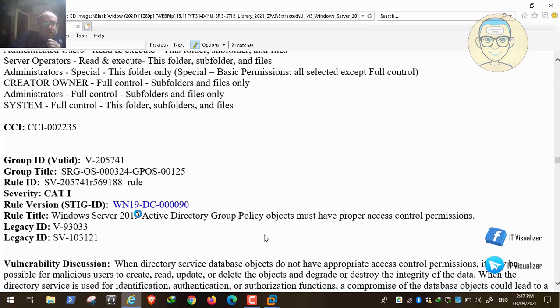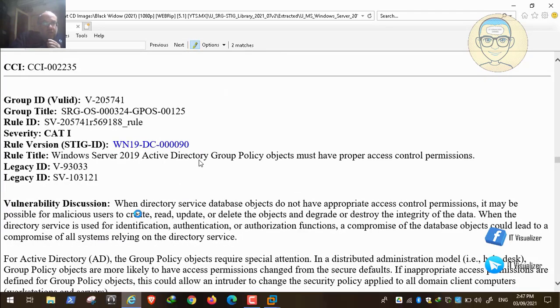Now we need to see another thing here, that the group policy objects must have proper access control permissions. So for the group policies in our domain, who has access to change them? Who has access to read the group policies, to apply them, to change them, to delete them, whatsoever? The only ones that can change the group policy are the domain admins or the local administrators on the domain controller.